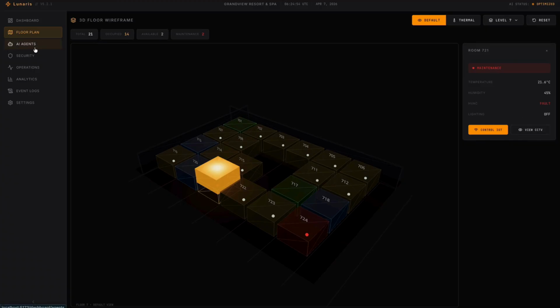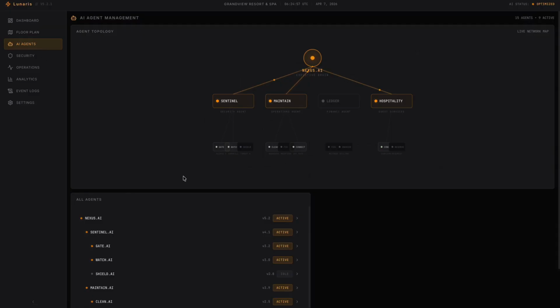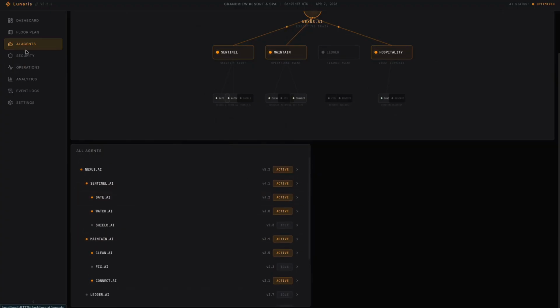Now, let's see our AI agents. In our AI agent section, we have a three-layer executive agent. In domain agents, there is security, operations, maintenance, and configure. Each agent operates independently but coordinates through a central orchestrator. These are all the agents that are active right now.